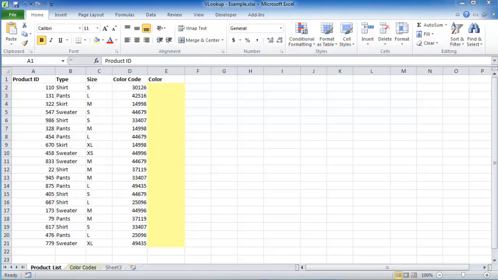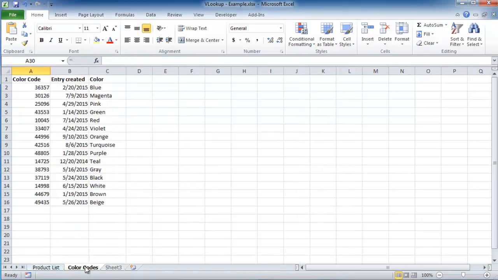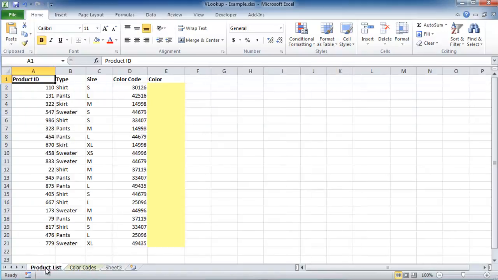Thankfully, I have another sheet that has a list of color codes and the color associated with each one. But how do I relate the two sets of information? To do this, we use the VLookup formula in Excel.